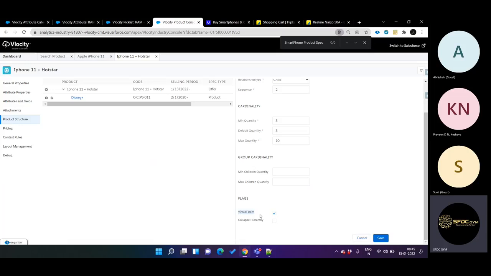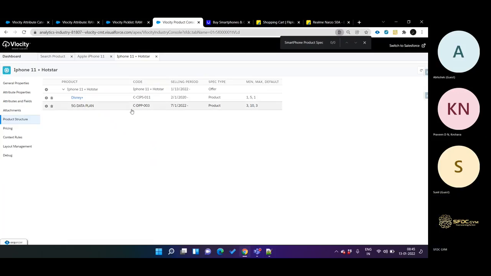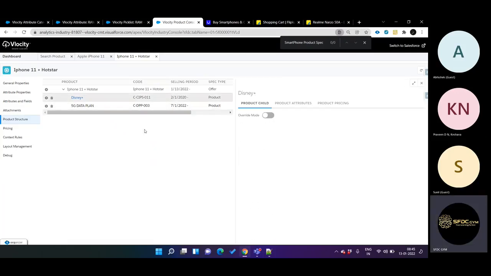But as of now, just think that you only need to check this virtual item checkbox if that particular item is 0 rupees. Okay, clear? Any questions?